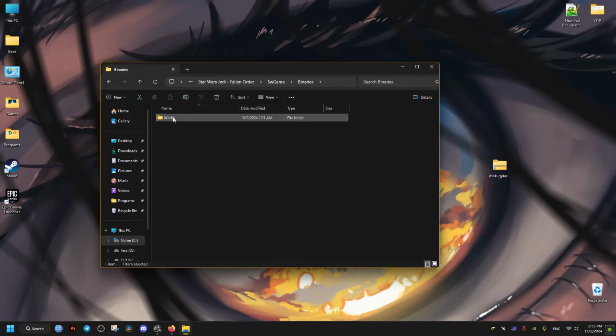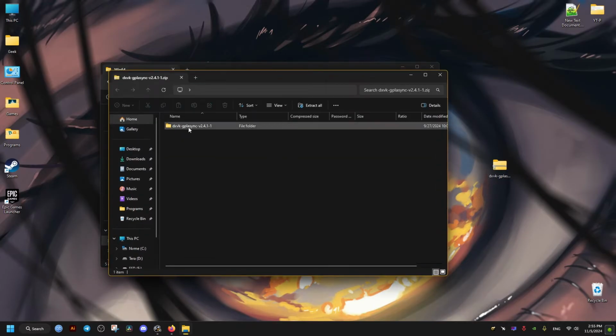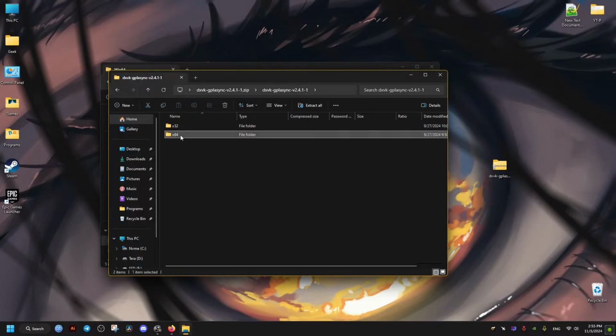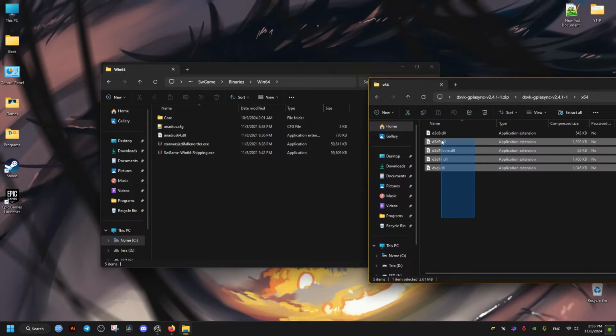Then we open the archive we downloaded, then X64 inside it. We just drag and drop everything we have into where the game's executable is located, which is this folder right here.